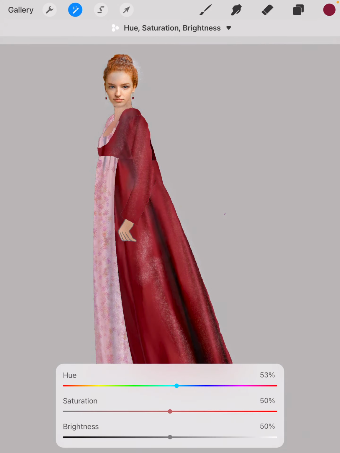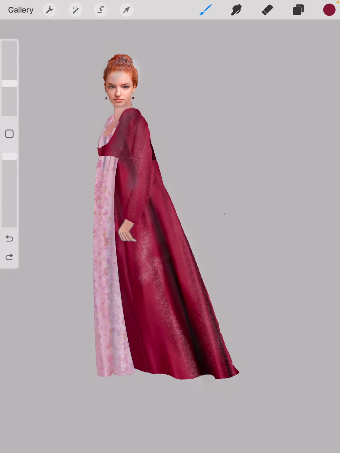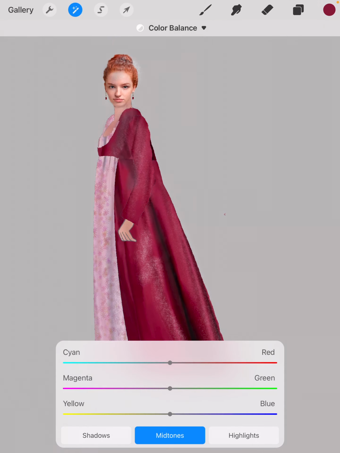Then color balance does something very similar. You can change the actual balance of certain colors within the composition. So if I have this and I think, oh, that's too red, I can move it a little bit this way and get a different hue, and this way I can get a different color balance. So that's what these do.